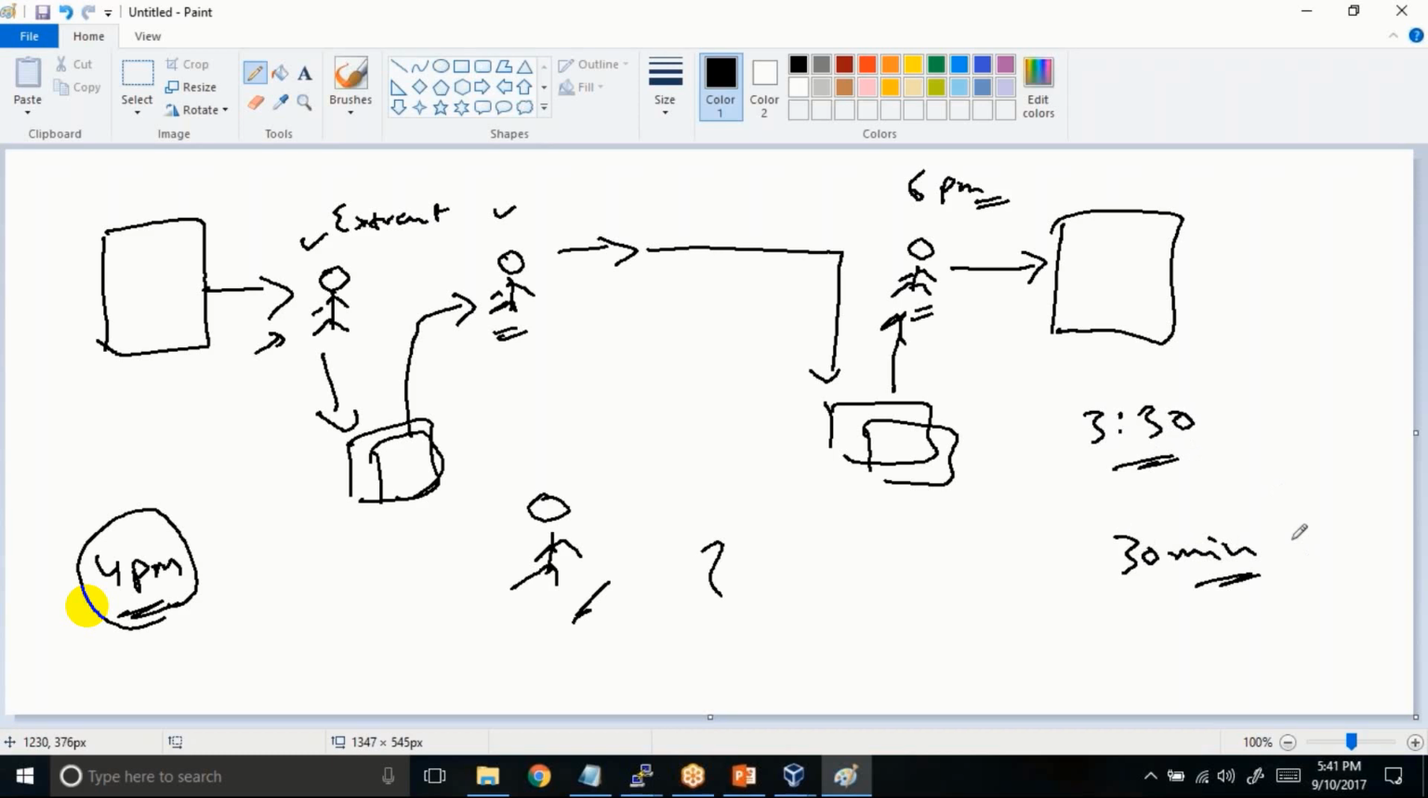We need a way to account how much work has been done. This is where the checkpoints come in. This data which is reported by your employees is nothing but checkpoints. That means how much work has been done.